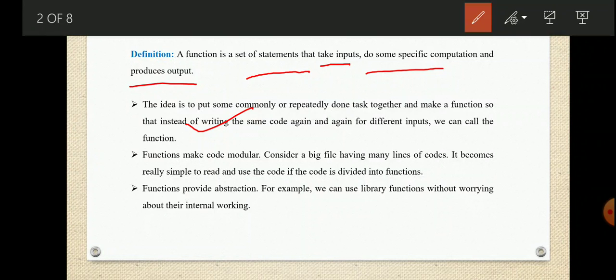Consider a big file having many lines of code. It becomes really simple to read and use the code if the code is divided into functions. When we write many lines of code, it becomes messy. So if we convert the complete code into modules or functions, it will be easy to read and easy to understand.